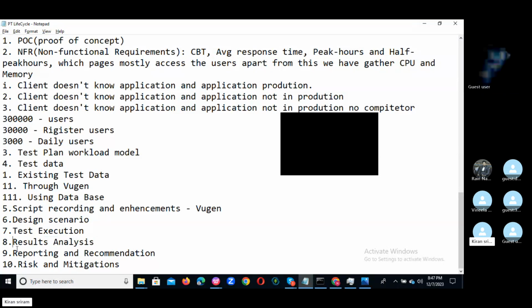Final results analysis we do using the Analyzer, then reporting and recommendation. If all results are good, you prepare the report and recommendation for the team. If you faced any issues, that is the risk and mitigation. This is the PT life cycle.